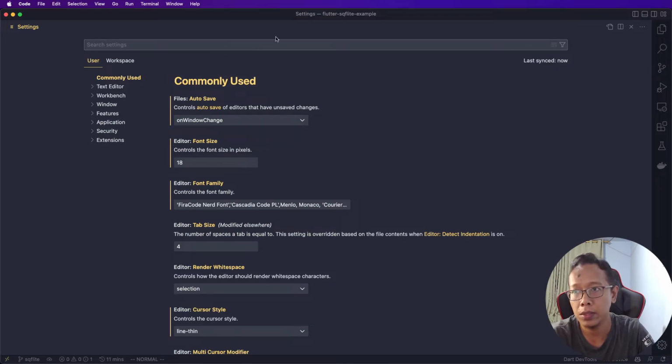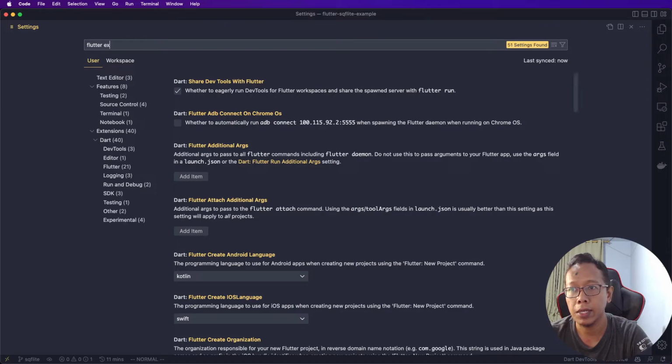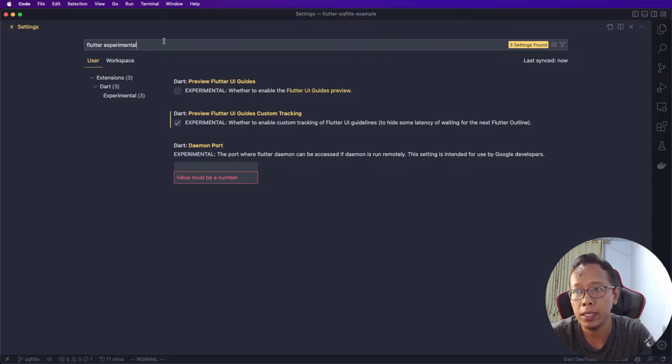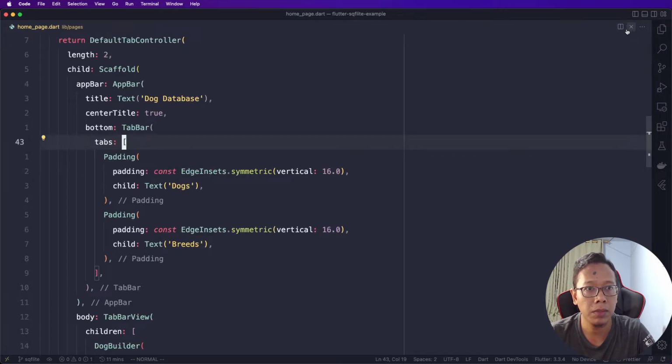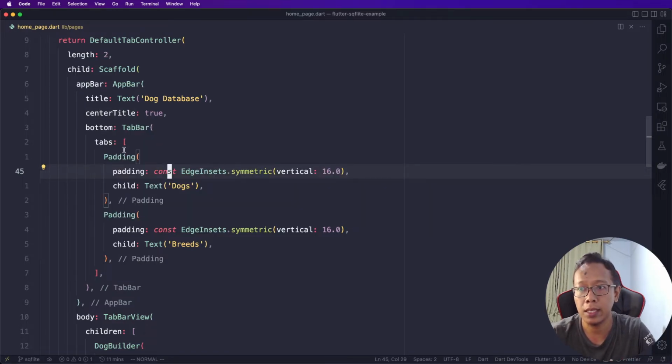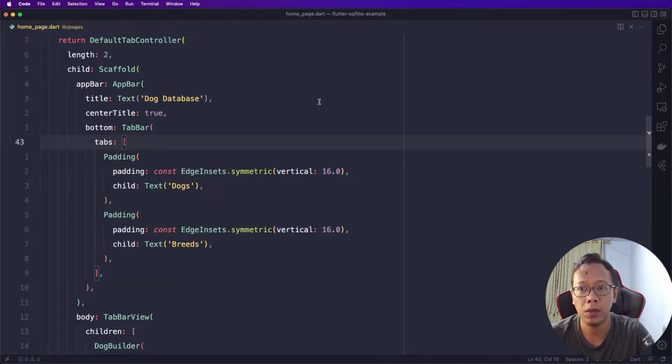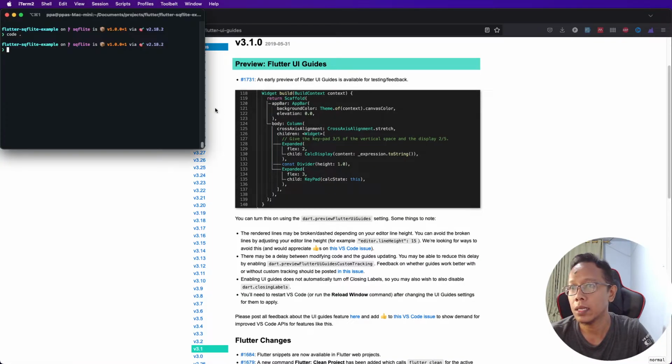Here in the settings, you can go to Flutter and Experimental. Put this query here, Flutter experimental, and then tick this checkbox. After you tick this checkbox, it will be enabled. But this is not updated automatically, like instantly available. So you should save and then close the editor first, then open it again.